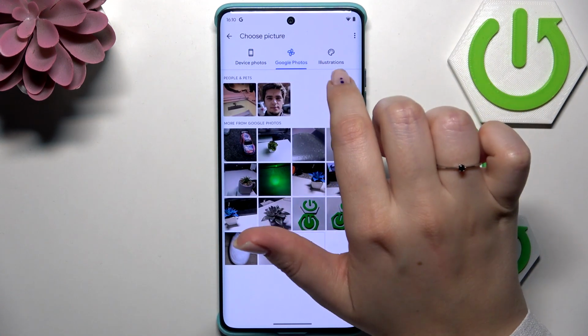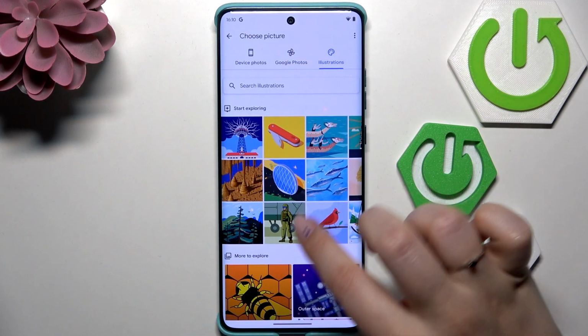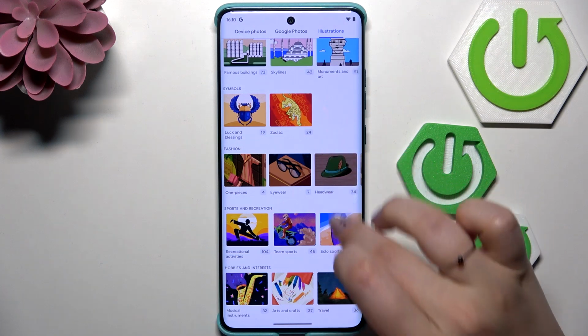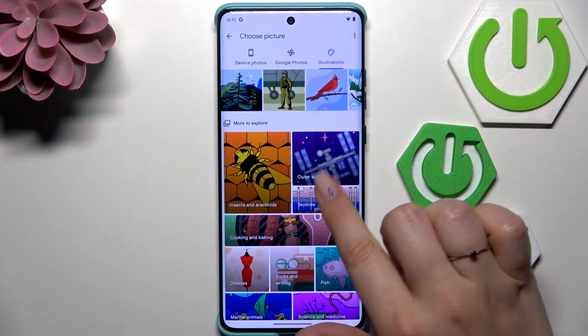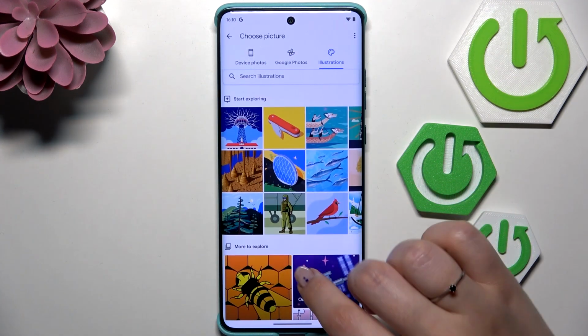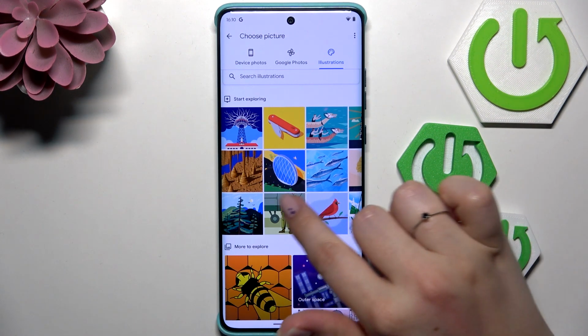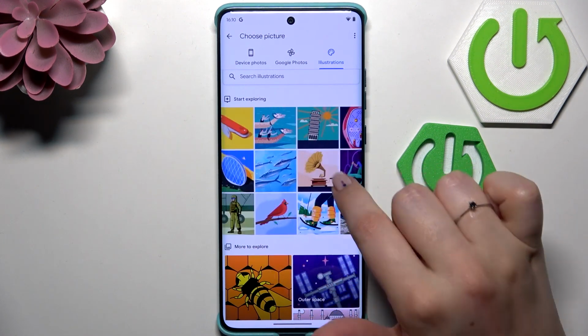You can choose something from the Google Photos or illustrations, which are free of charge and they are available online. So you can find something really interesting, especially in the situation if you do not have the photo of someone whose contact you'd like to customize. So find the photo and then tap on it.